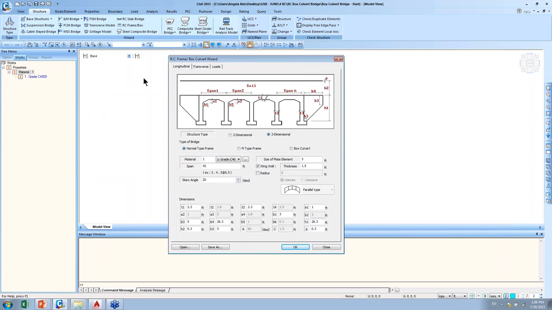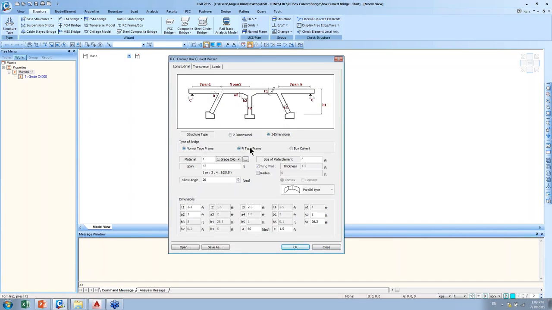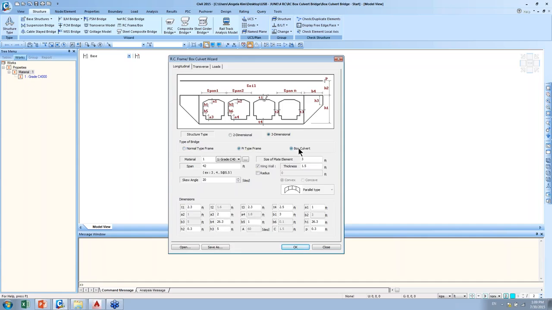And from the interface, you'll be able to tell that you can define either a two-dimensional or three-dimensional model. You can define a normal type of frame structure, a pipe type of frame structure, and also the box culvert type of structure.